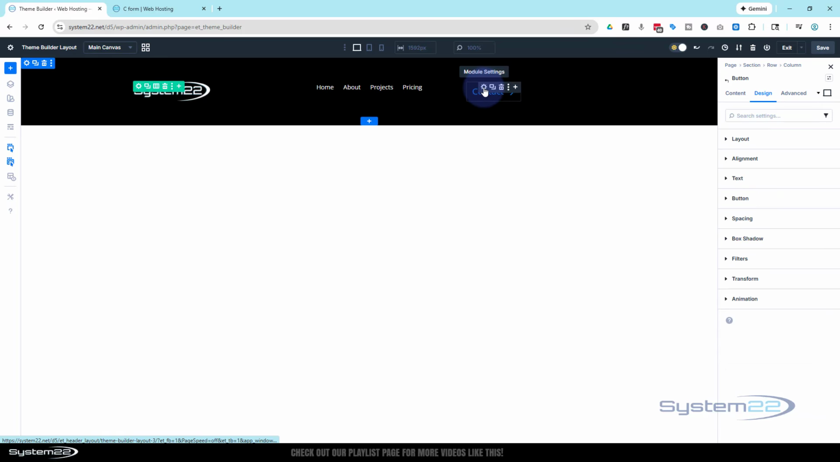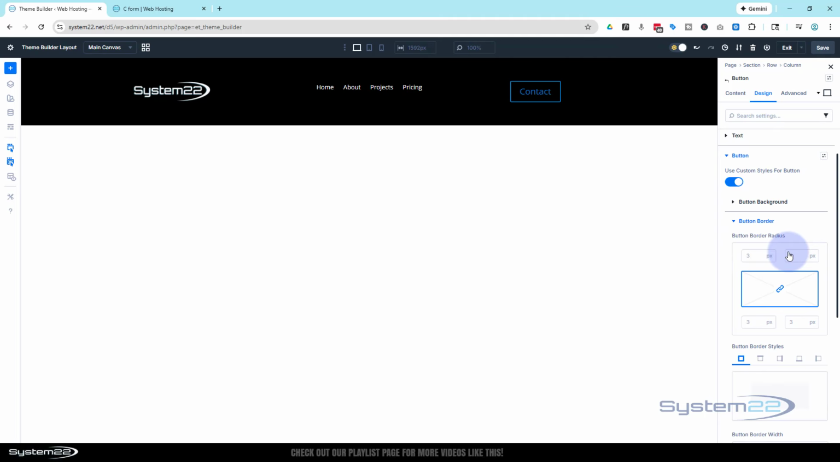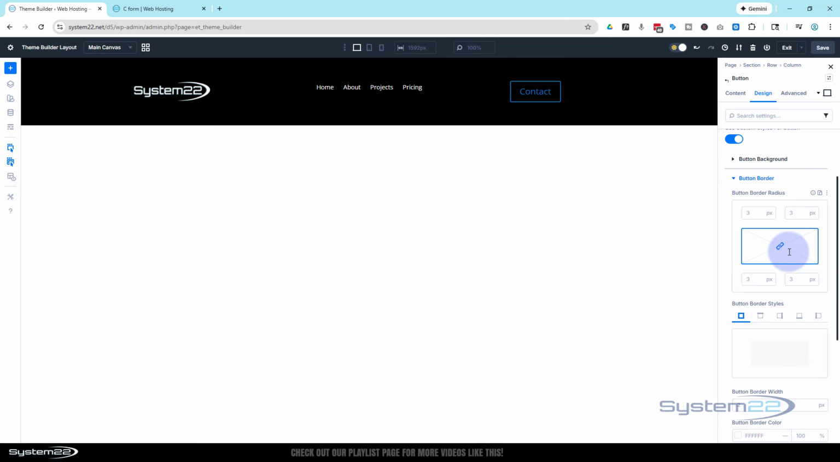Button, fantastic. Design wise, alignment, I want it to be in the middle of the column it's sitting in. And if we go down to the button here itself, use custom styles. I'm going to leave the button background alone. Button border, well, let's change that to white and perhaps have it on blue on hover again.